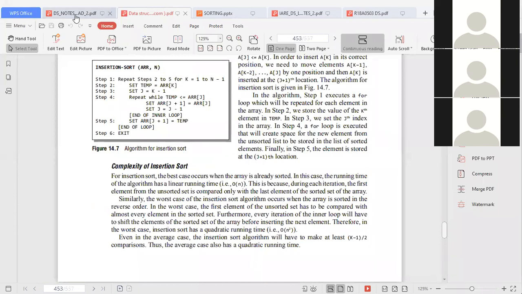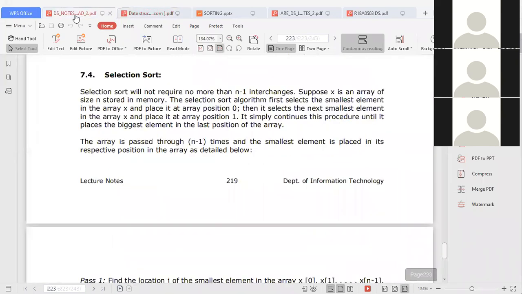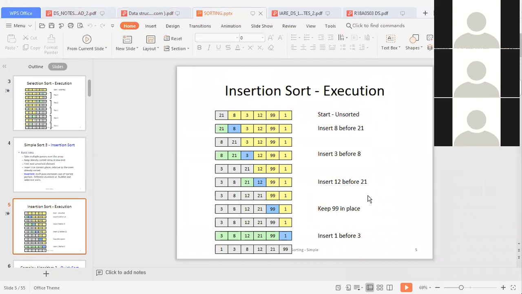And next I want to show you something. So this is one more example of insertion sort. This is the unsorted list. In the unsorted list, first we compare 21 with 8. The comparison happens between the two elements 21 and 8. So 8 is less than 21, so 8 comes here and 21 comes here. Is it clear?